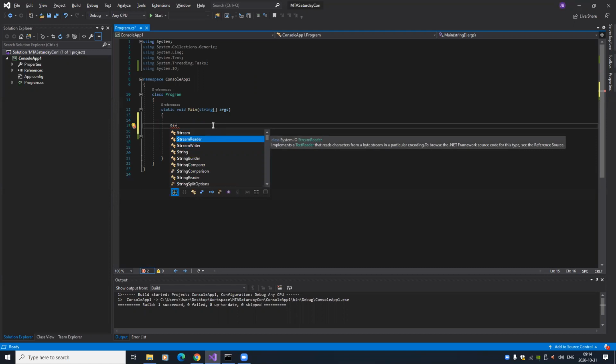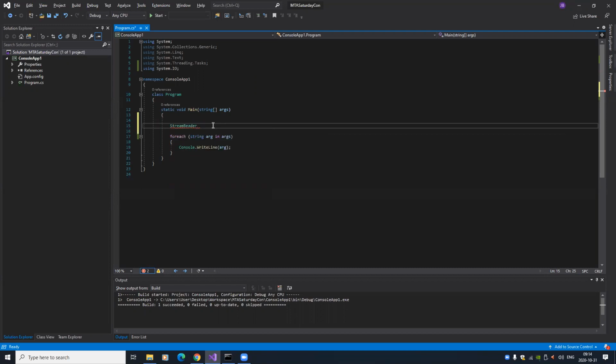So for now, I'm going to use a stream reader. I'm going to call it file: StreamReader file equals new StreamReader.